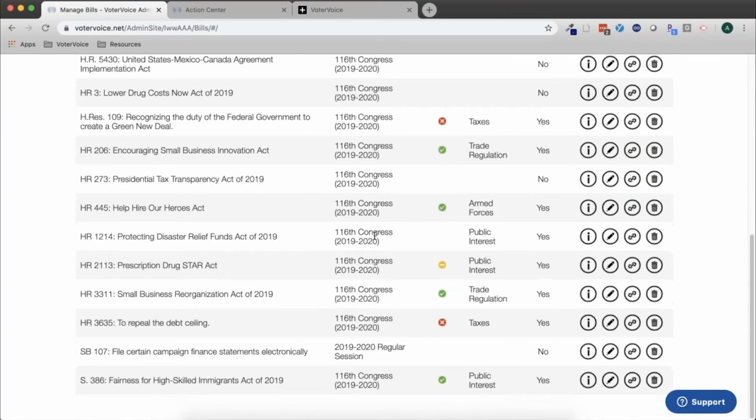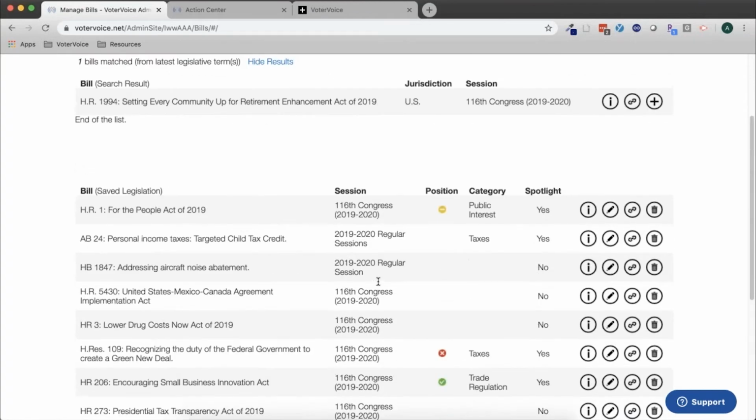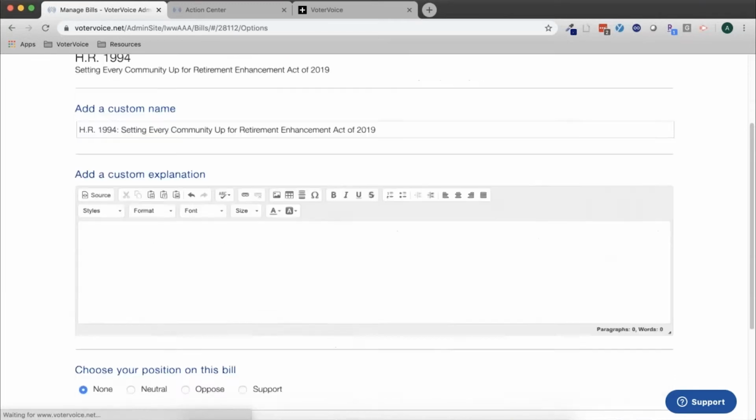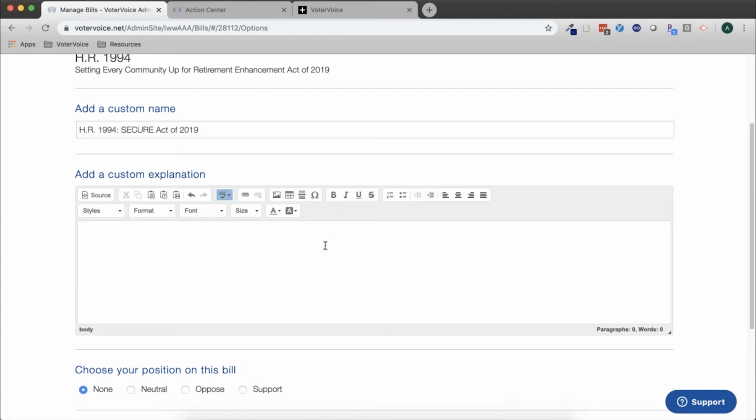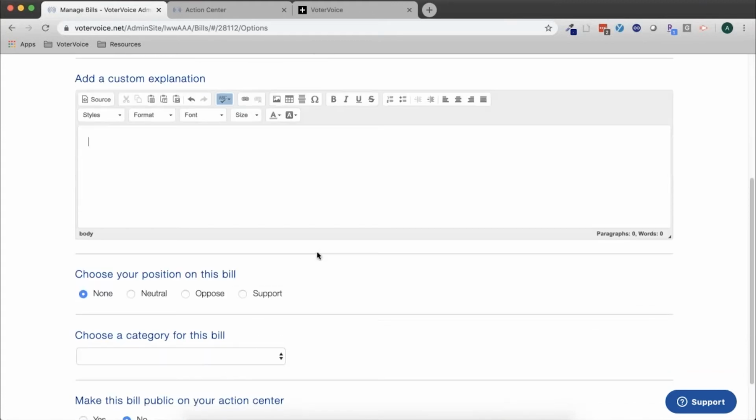Anything in this listing here are bills that you have opted to track, just keep an eye on. So to track that, we're just going to hit this plus icon. And we have an opportunity to go ahead and change some things about this bill. We can go ahead and say, well, maybe this is a long name. Let's just call it the Secure Act. And you can also give a custom explanation of what exactly that does.